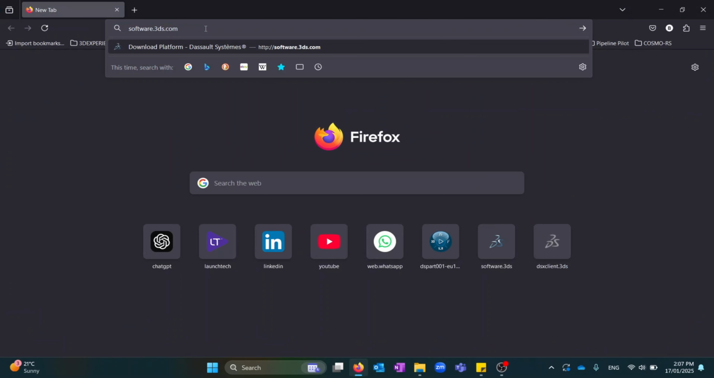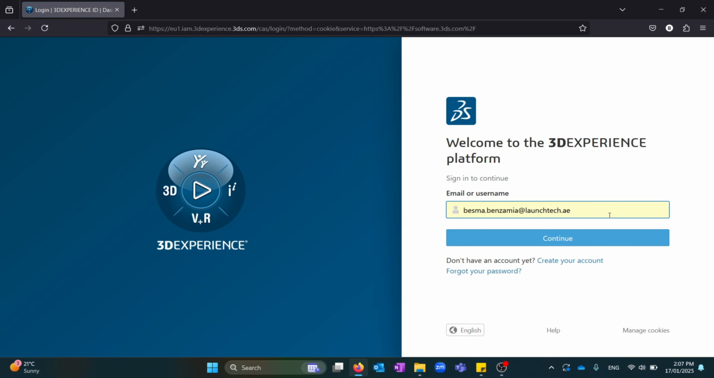For it, you have to go to the download platform, where all the download files of all Dassault Systèmes software are available, which is software.3ds.com. It will prompt you to log in. If you don't have a 3DEXPERIENCE account, you can always create one.